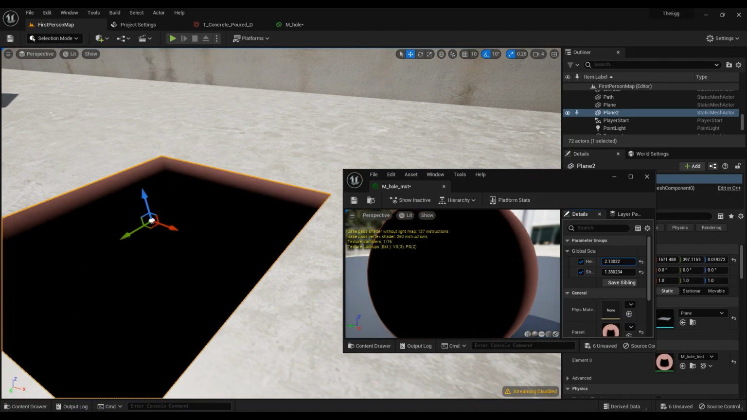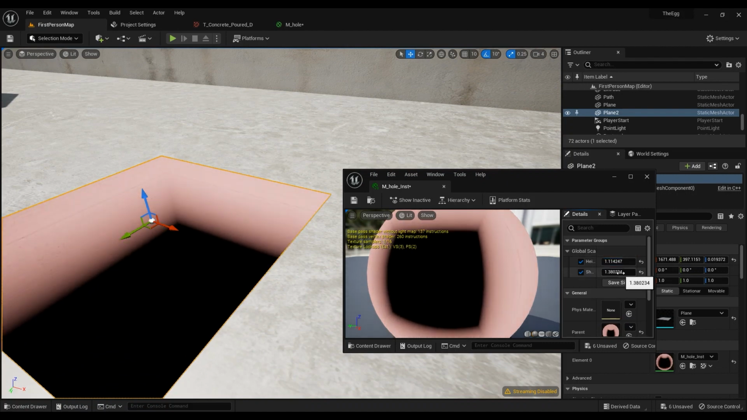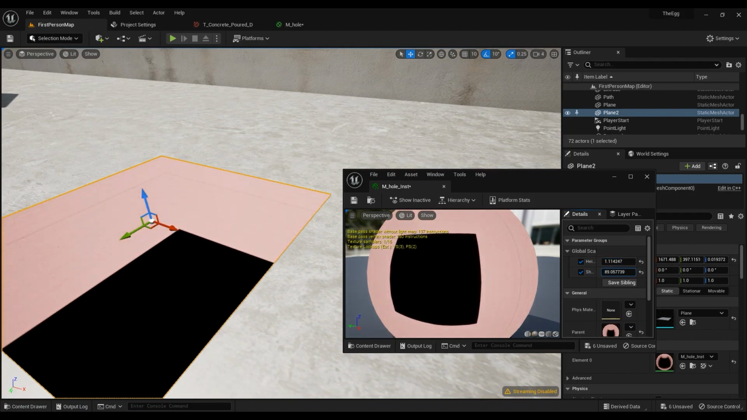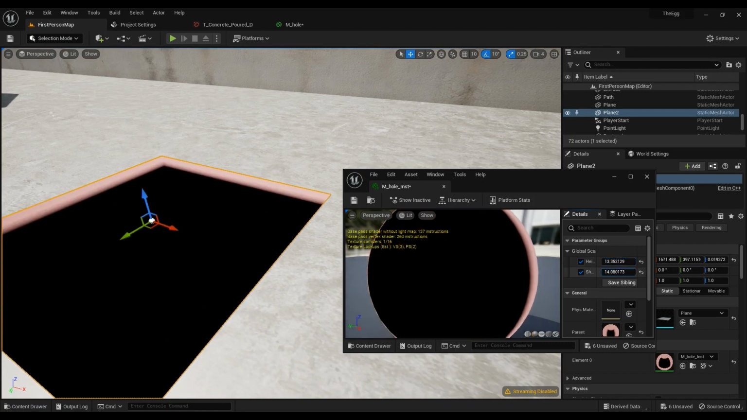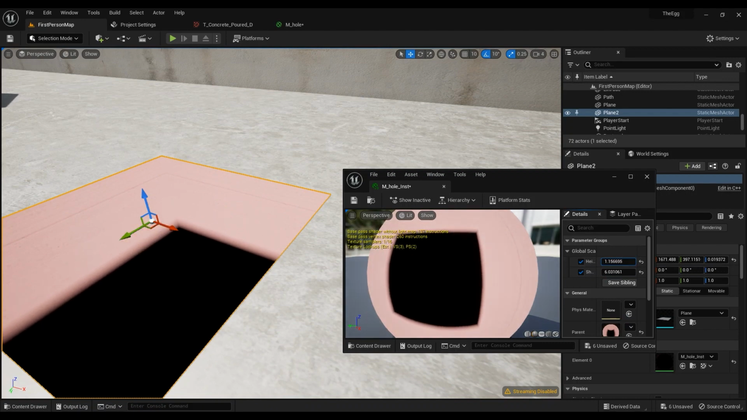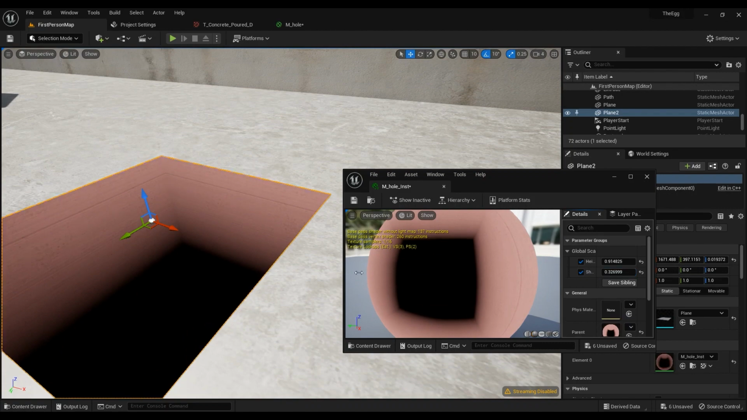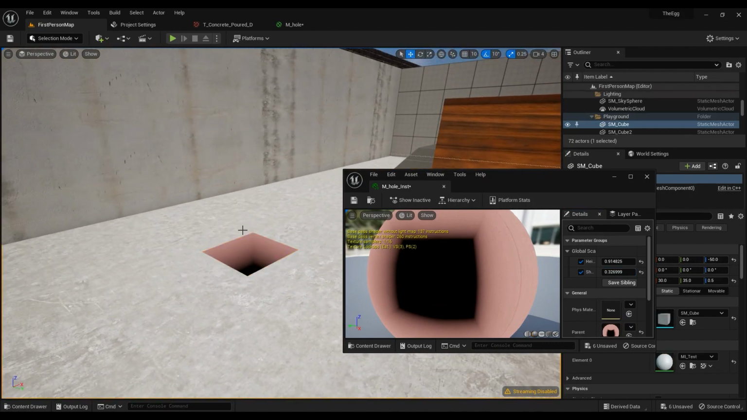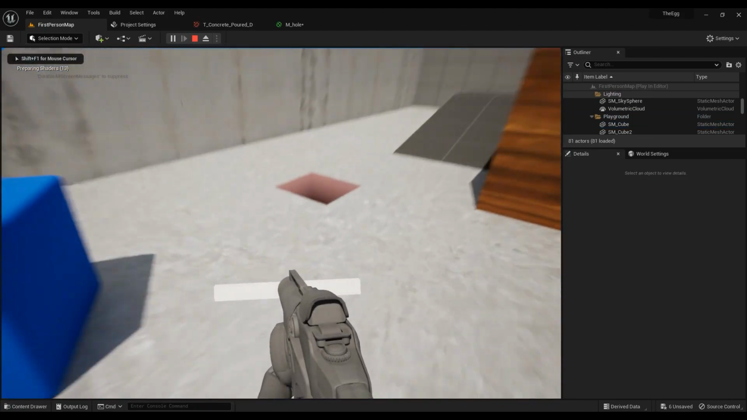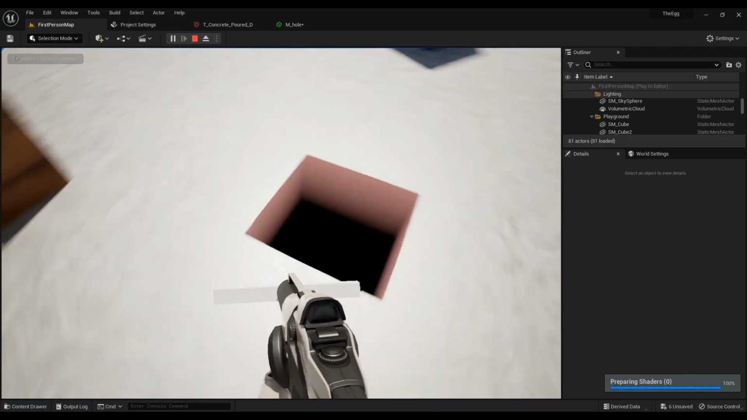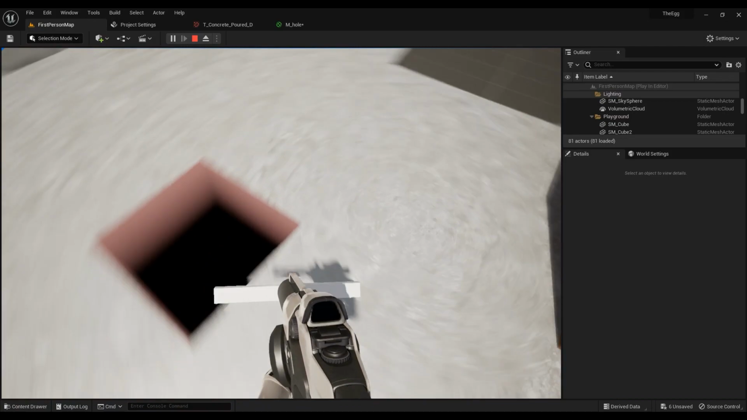Or we can even go higher and change the sharpness if you want to. Yeah, this looks cool. Look at that. It looks something, right? If you go on top of it, nothing happens.